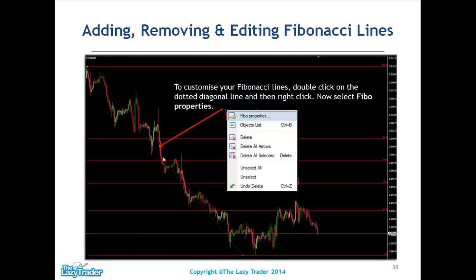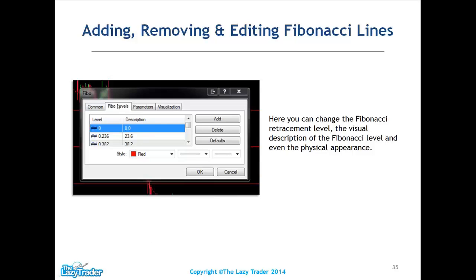Once you get your Fibonacci lines on the screen, the way to edit them is to double click on this dotted line. This dotted line is really running from the top to the bottom of the swing that you wanted to set your Fibonacci levels up against. Once you do that, you're going to click on Fibo Properties, and Fibo Properties is going to get you to this little box right here. Here's where you can customize and make changes and colors, and you can put different descriptions per Fibonacci line, and you can also change the actual percentage level of the Fibonacci line.